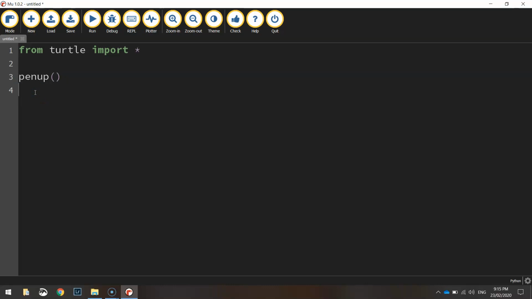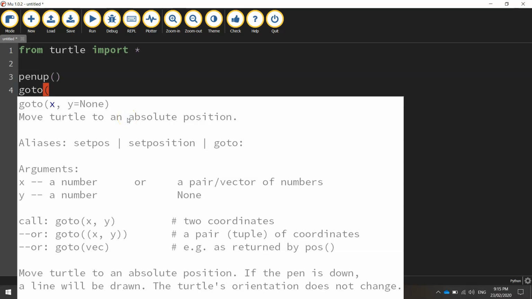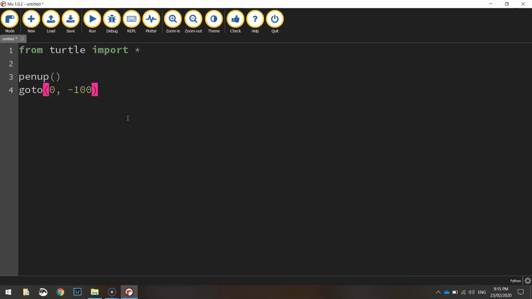Once we've got our pen up in the air, we want to go to specific coordinates to start our drawing. So to go to a specific coordinate, we use the goto function. We write goto and open up a bracket and we put in the x coordinate, which is going to be 0, and the y coordinate, which is going to be minus 100. And then we'll close our brackets. Remember when you're doing goto functions, the x value comes first, and then the y value, which is the y coordinate, comes second.